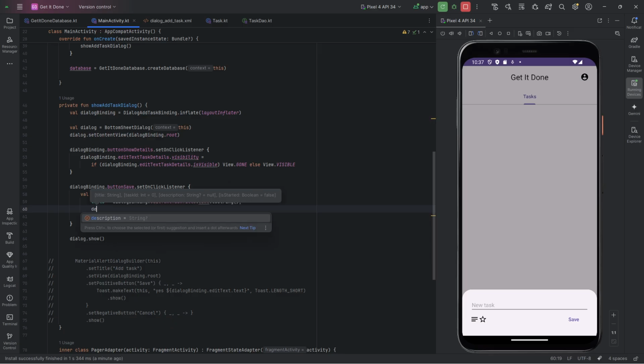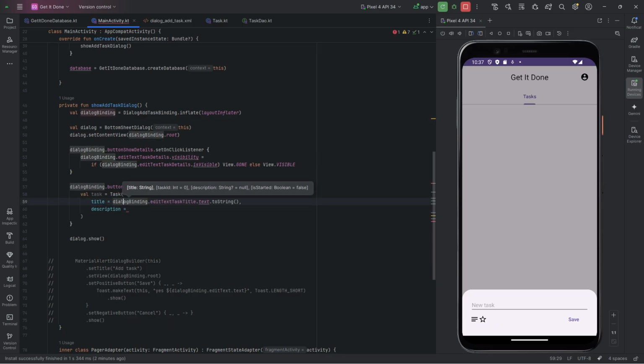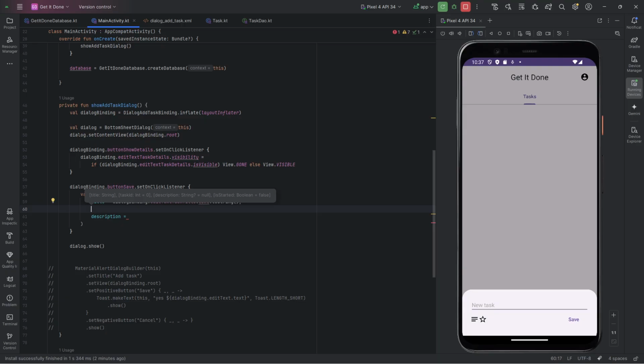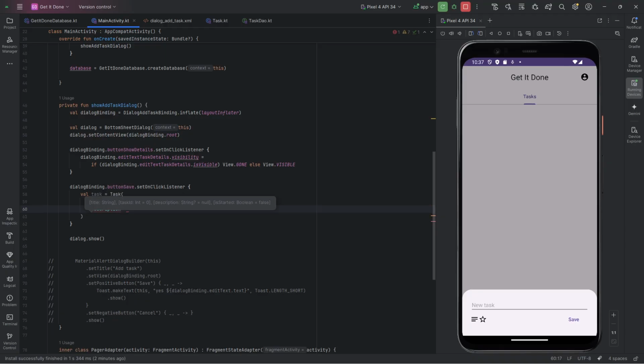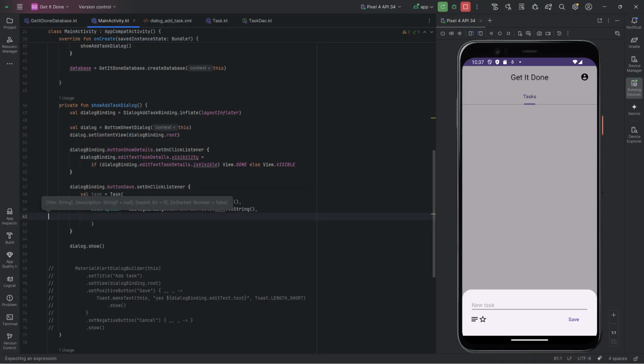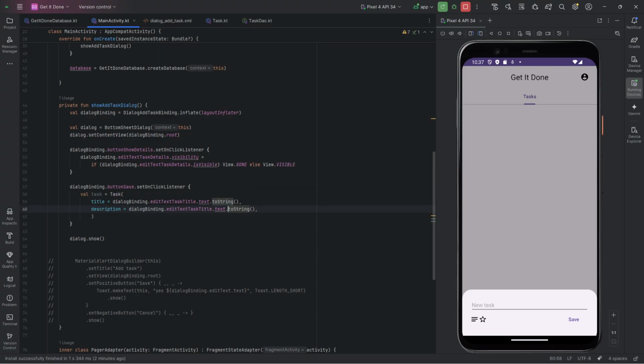So we're simply going to have, when they click save, we make a new task with the title being the new task field, the description being the add details field, and then saving that task in the database. So back to Android Studio, we now have a task, and we can simply do our lazy task variable dot create task and pass in that task.